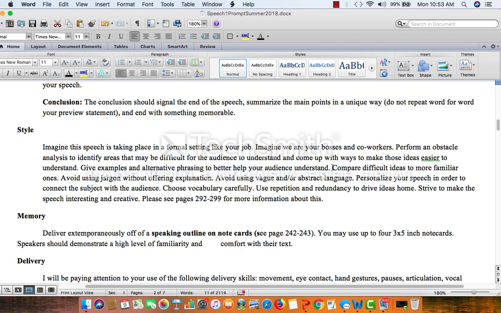And so you want to work on ways to clearly give examples and alternative phrasing for your audience to better understand, right? Because we don't know what you know, you have to break it down for us. So compare difficult ideas to more familiar ones. And then this is key. I'd put an asterisk next to this. Avoid using jargon without offering explanation, right? Because you are knowledgeable on your topic, you know things that we don't know. You're going to know phrases and acronyms and things, say if your major is nursing, right? You're going to know things about nursing that we don't know.